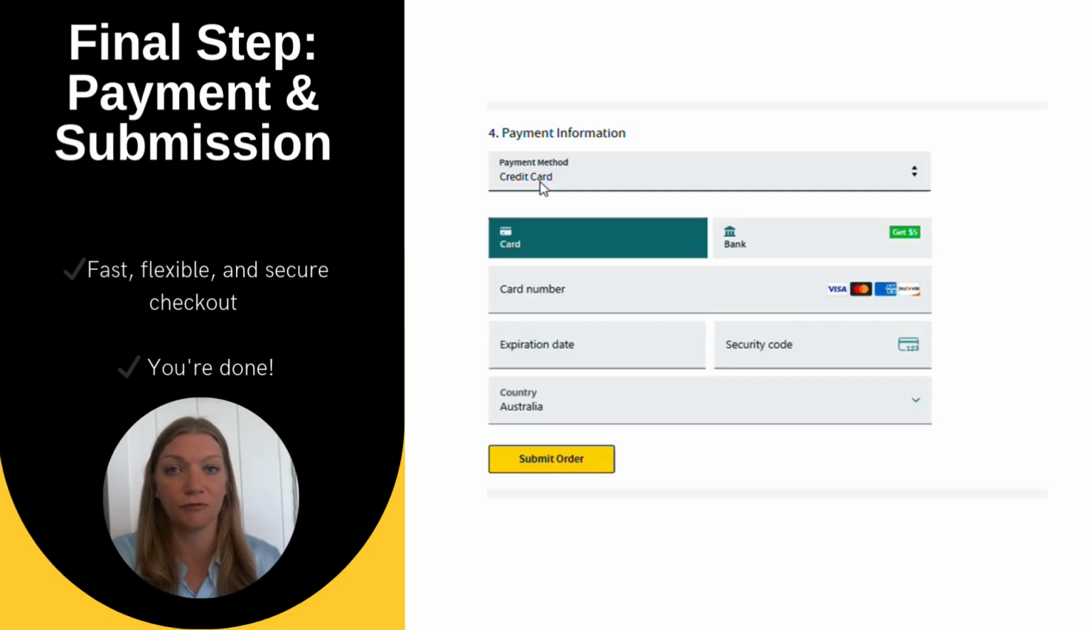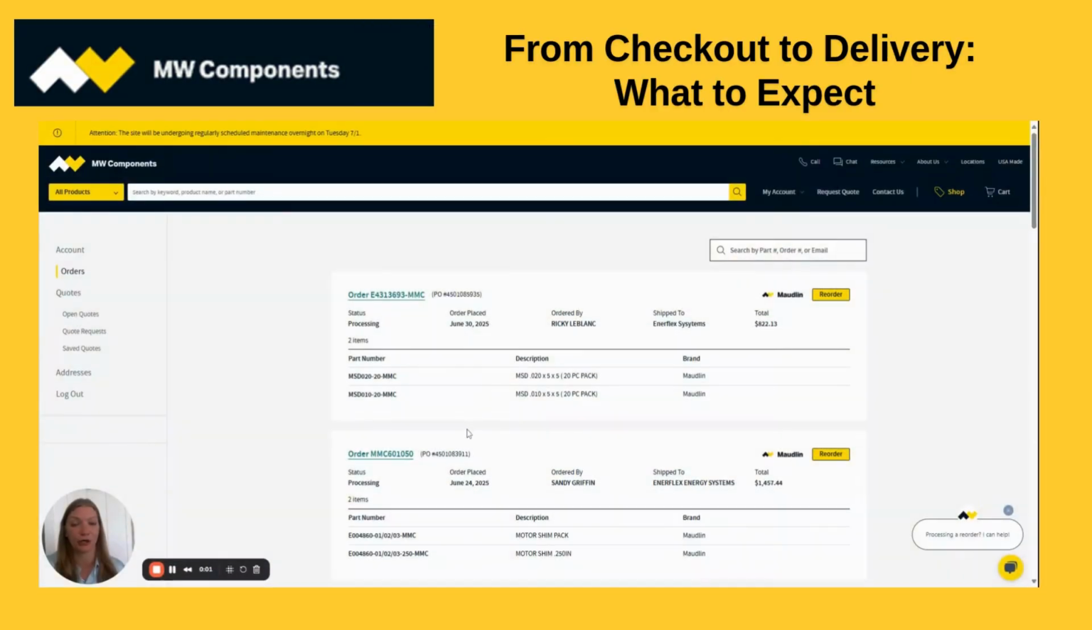We have a drop-down for credit card selection, or if you have established terms, the invoicing option will be available. Then submit your order. You're all set. After placing your order, you'll receive a confirmation from the website confirming the order was placed. After the order is imported into the site, you'll receive another confirmation confirming ship dates.